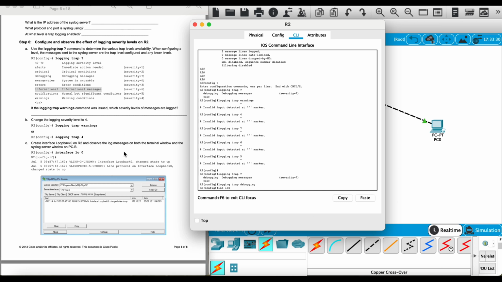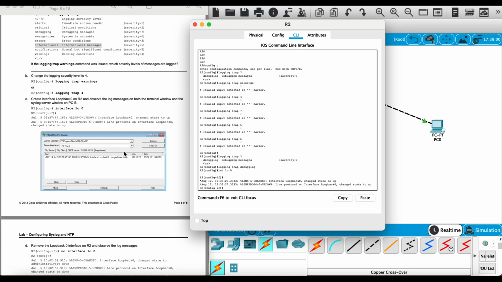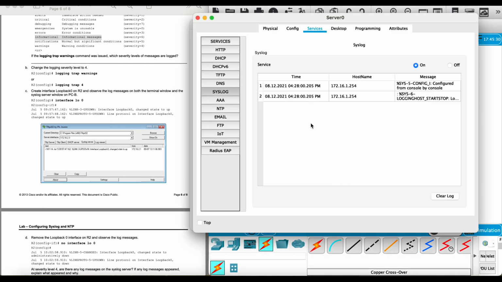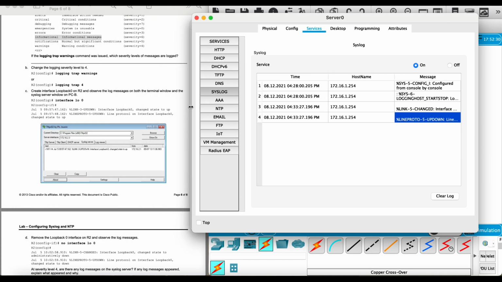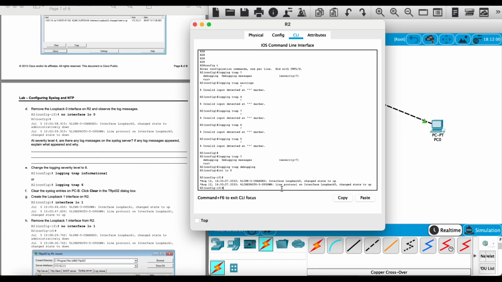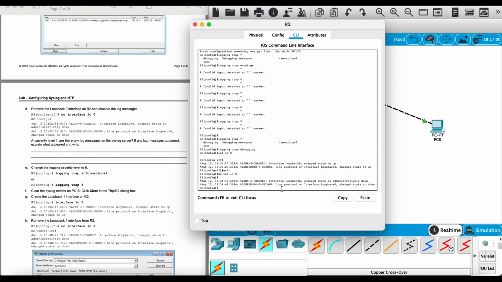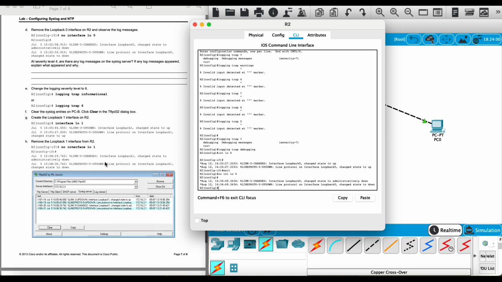Then I try to use the logging trap debugging for my interface loopback 0. And then you can see that the interface loopback 0 state has changed to up. Then you can go to your server, syslog. You can see that the message has popped out from the trap. Then now you remove the interface loopback 0. Then you go into your syslog server, you can see that the loopback interface state has changed to down.